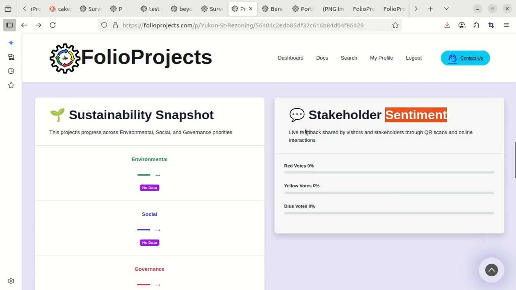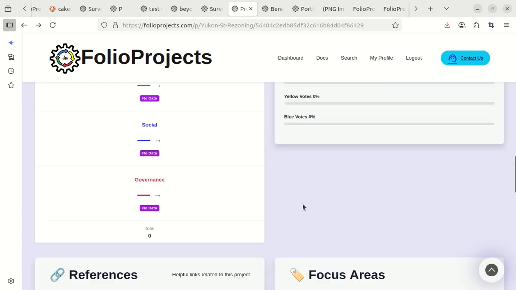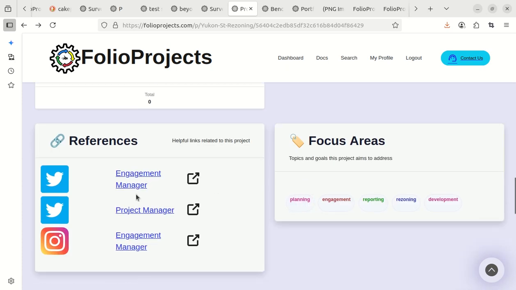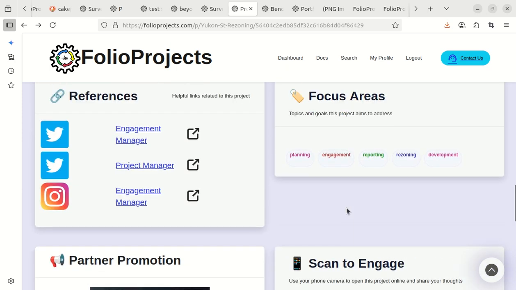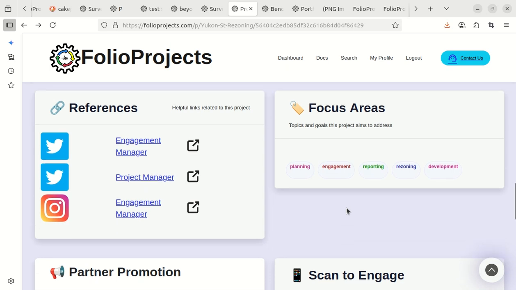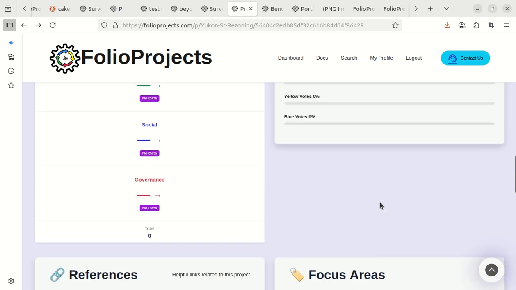But our stakeholder management is broken down into an easy to consume colored symbol sentiment indicator system. It's easy to share references. Here we're looking at social links, but you can share links to documents and other websites, focus areas, so it's easy to understand what this engagement is about. And of course, there's a QR code easy to copy into your different marketing engagements.